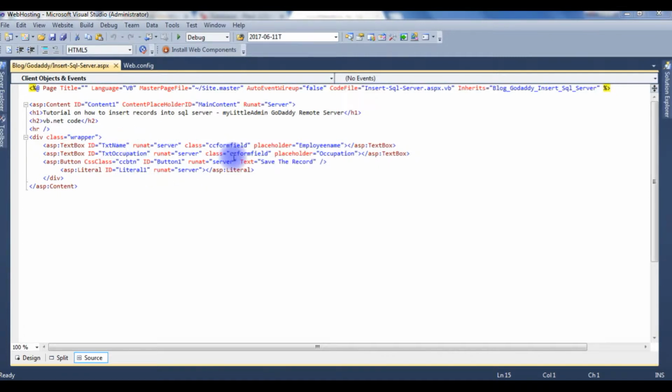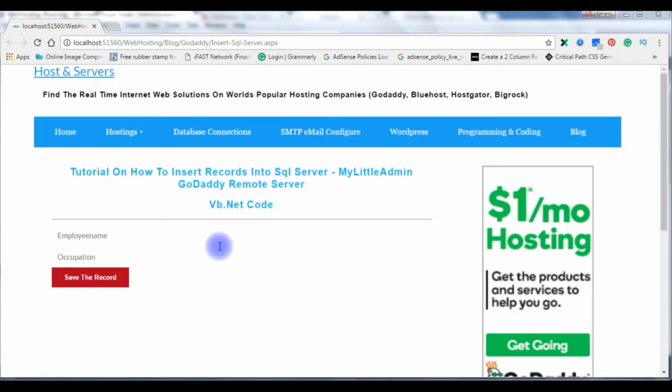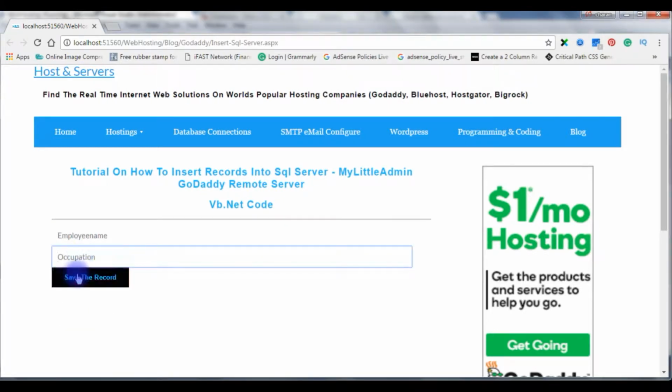Let's run this program and check on the browser how the designing part looks. Run. And here is the designing part: two text boxes, employee name and occupation, and the save record button. Now it's time to write the coding part. Let's flip back to the coding part.